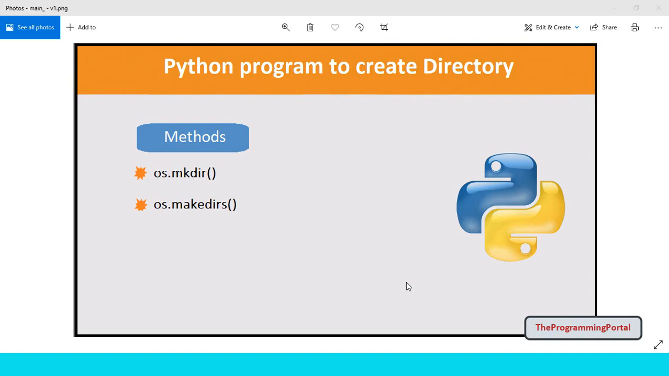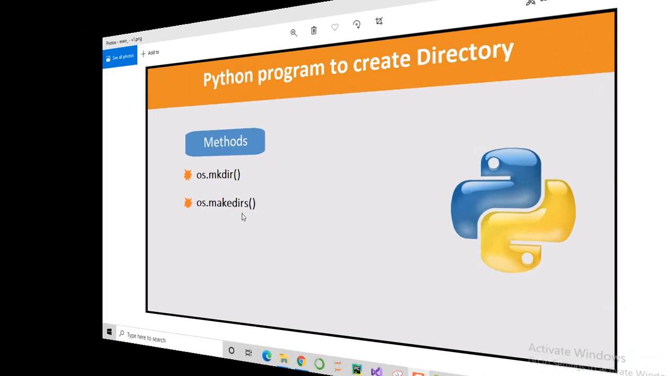In this video, you will learn how to create a folder in Python. Suppose you are working on some project and need to create a folder at some location. You can do that with the Python built-in function from the OS module. There are two different methods for it. We will see each of them and when to use which method in this tutorial.